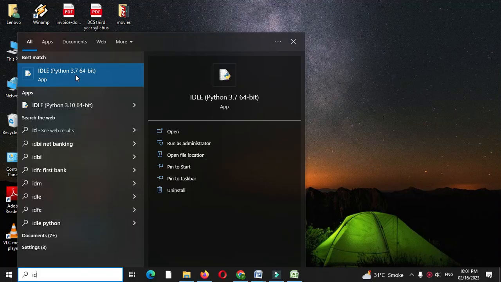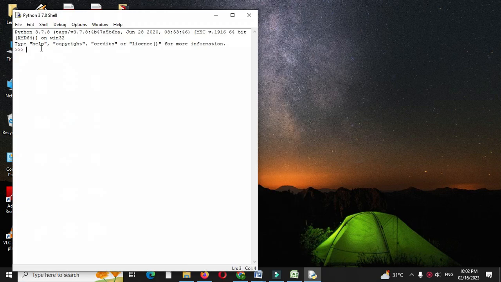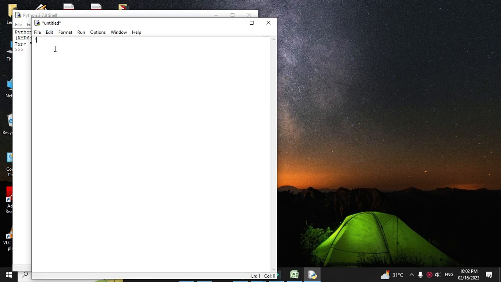Here we will write a Python program to find the largest among three numbers. So first we will open the IDLE, then we will add a new file, and in a comment line we will write the program description.